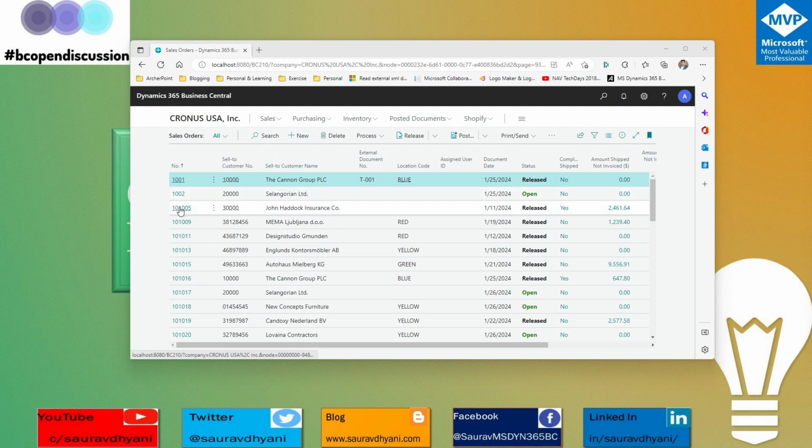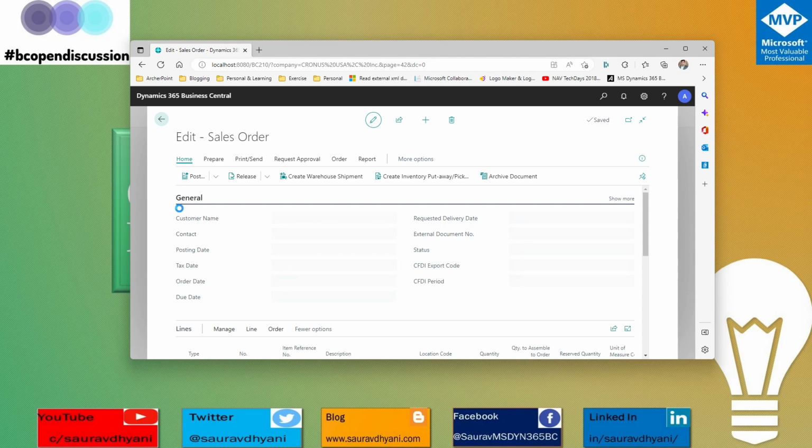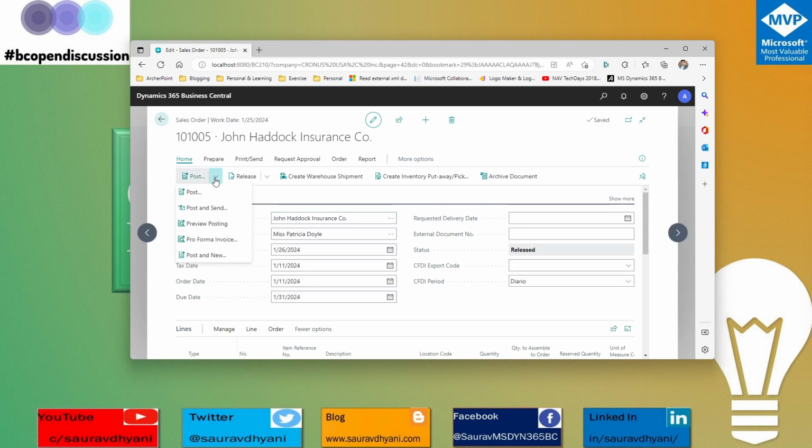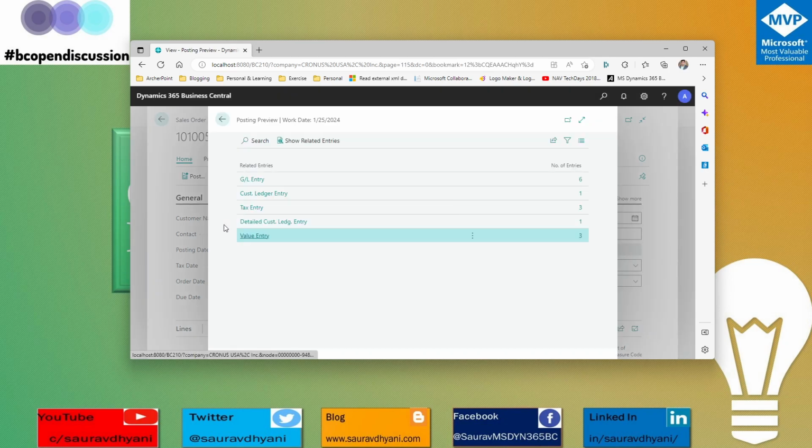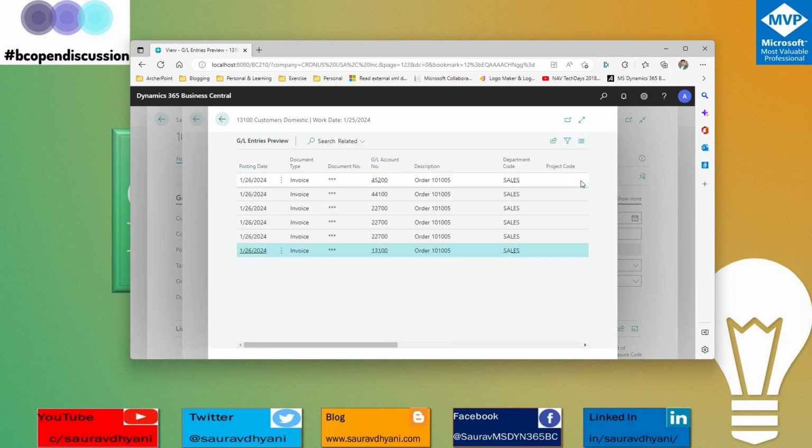What you can do is you can go to the order, at least it's there on the sales order, where you have the post action. You also have a preview posting. What the preview posting does is show you what values will get posted in what kind of ledgers when you post this document, what kind of related ledgers will be created. So if I actually try to post it, which is a separate action, I'll get six GL entries, one customer ledger entry, and so on, and then I can drill down further to see what values and what amounts have been transferred to those different accounts. It also tells me the accounts and all.